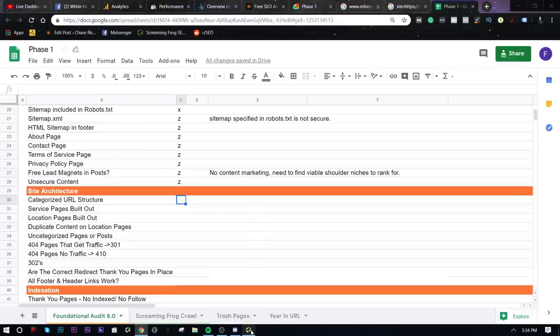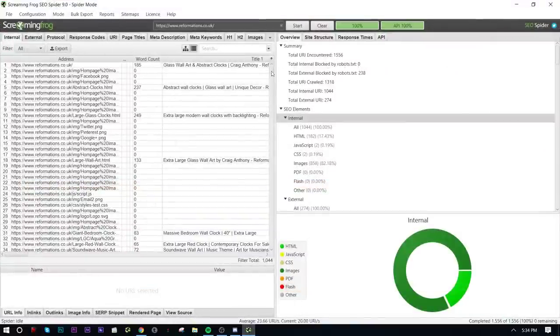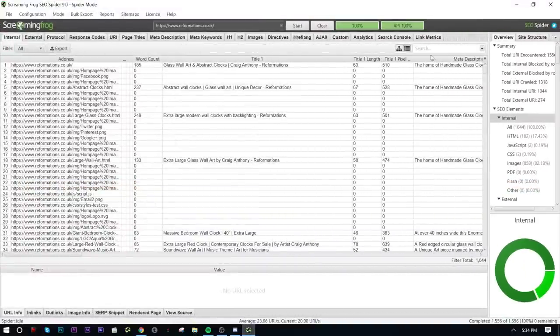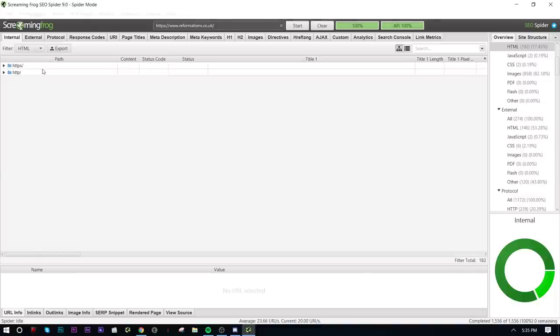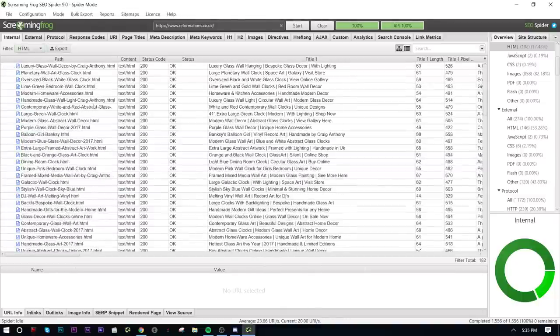All right, let's check out the site architecture. One way to do this is we can go into Screaming Frog. You see this little button right here? If you click on it, you'll actually be able to see the architecture of the website, which is kind of cool. We don't want to see all the images in here because those don't matter too much to us. What we do want is to look at the HTML. And here's all the pages.